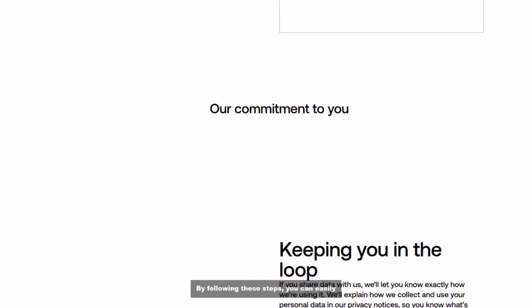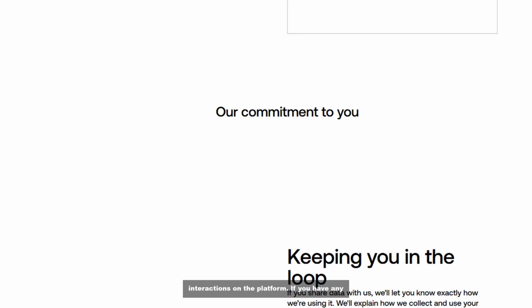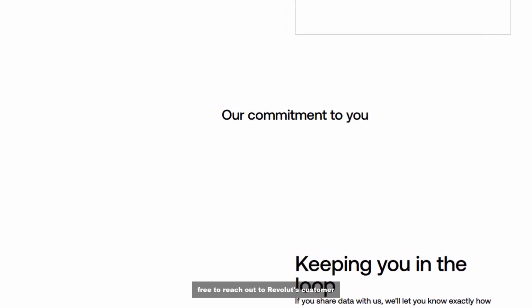By following these steps, you can easily block someone on Revolut and manage your interactions on the platform. If you have any further questions or need assistance, feel free to reach out to Revolut's customer support.